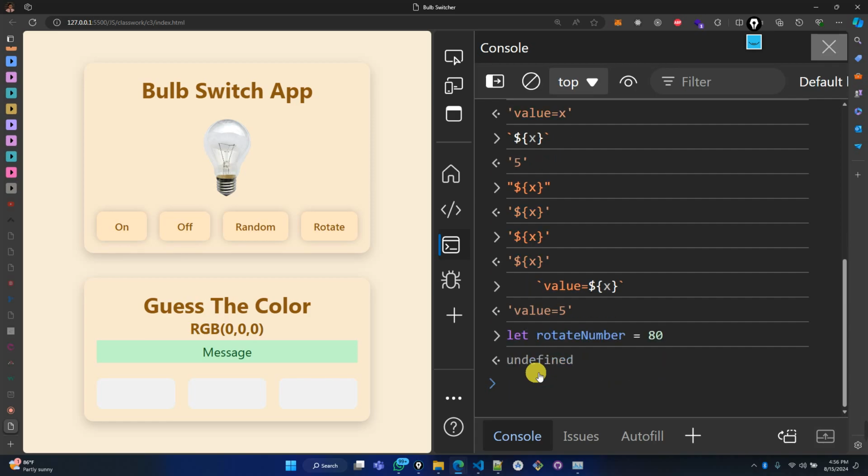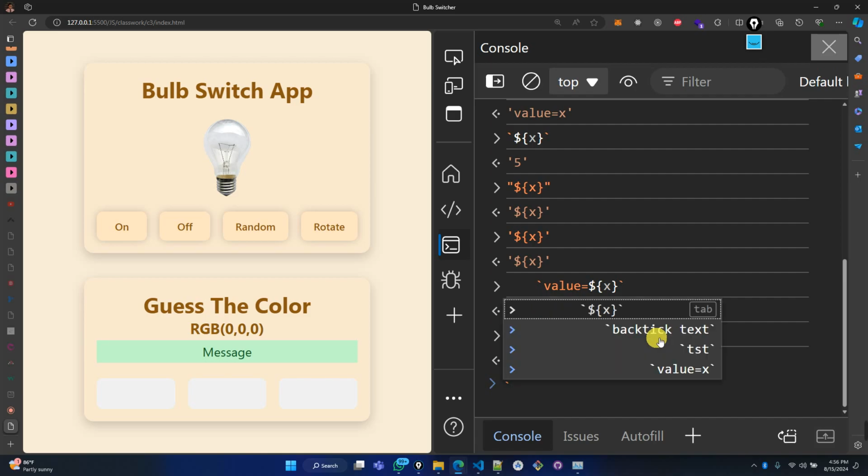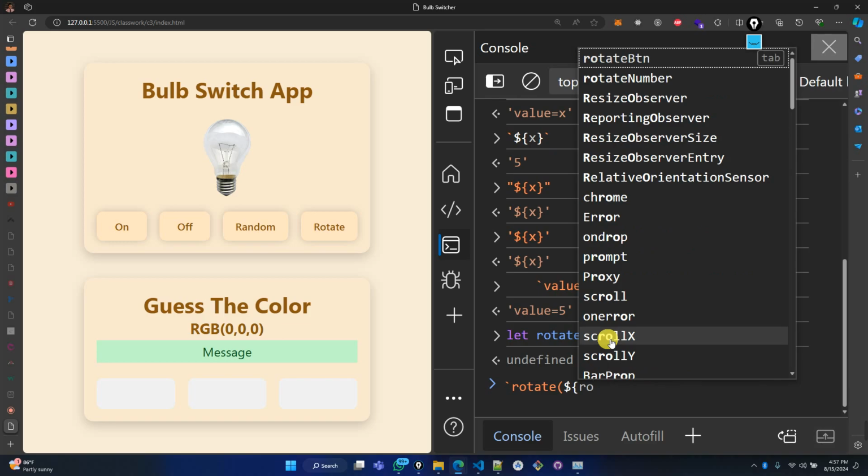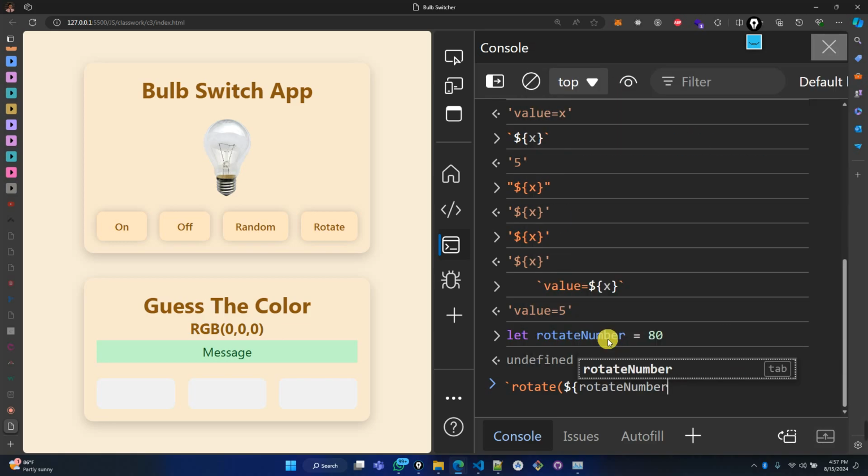So what do we want to do? We want to create a string, but that string is going to come from this value here. So what do we want to do? You need to do this: backtick, rotate, then inside this box we want to use this value that is coming from this variable. So how do we do it? You need to convert it to this template string. We call it template string. So here you pass whatever you want, whatever the variable name, rotate number. Then when you are done, you close it.